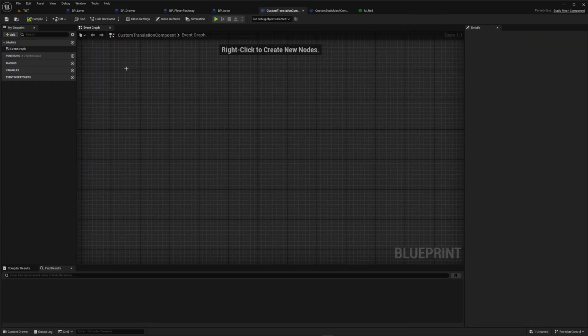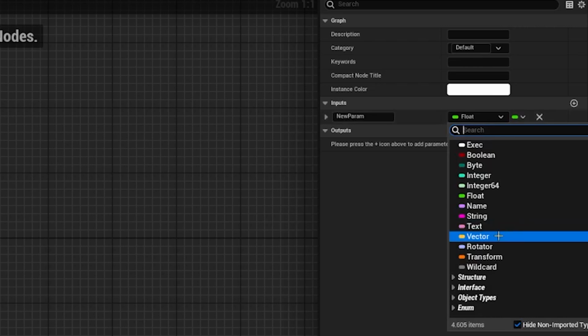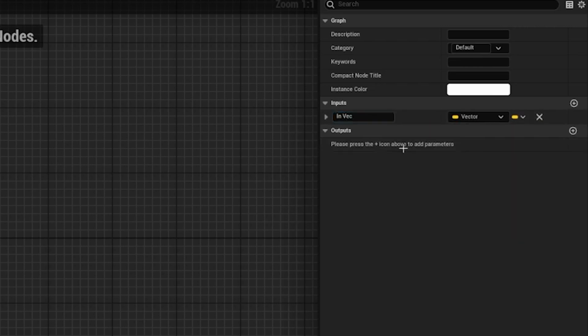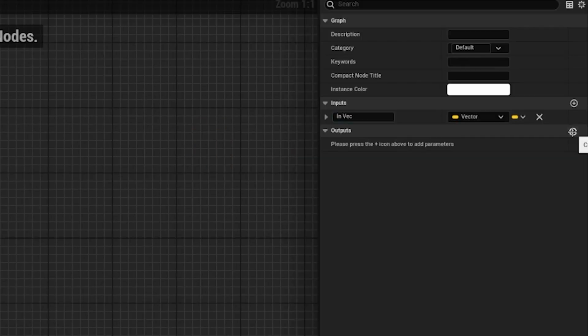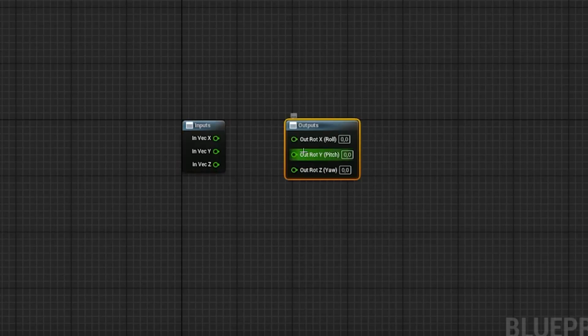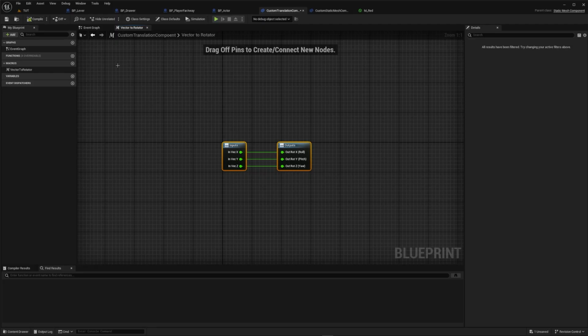All right. The first thing we are going to do is create a few helper macros. These are just some small helper macros for code later. So the first one we are going to create is called vector to rotator. As an input, it's going to take a vector, and we're just going to call this vec in, short for vector. If I right click, I can split the structure pin. As an output, we're going to output a rotator. We're going to call this out rotator, and we're also going to right click and split it. Now we're just going to simply connect each of these, and that's our first helper macro done.